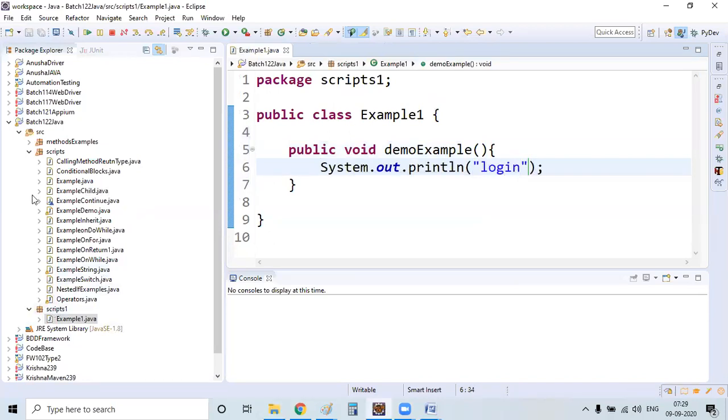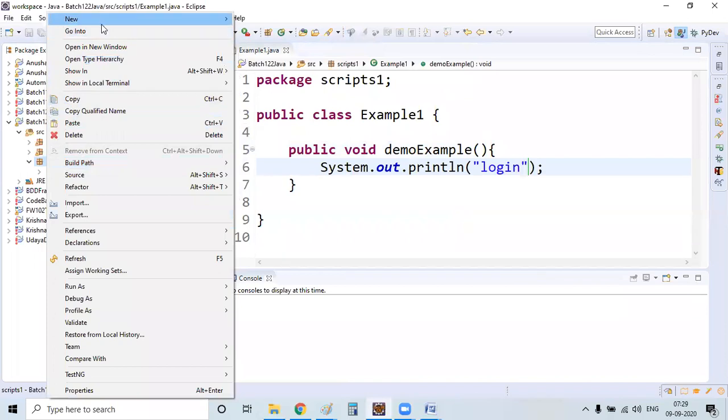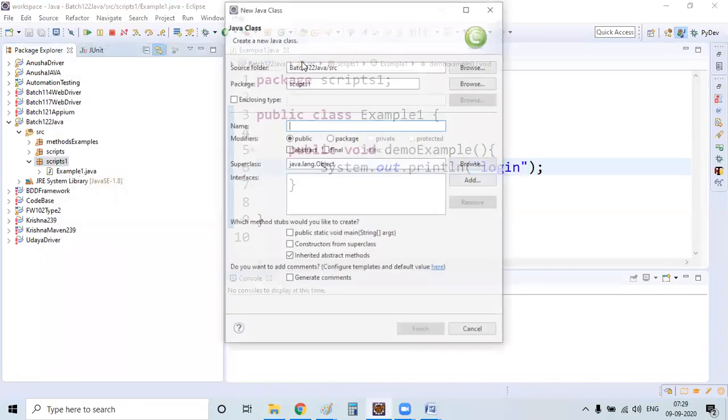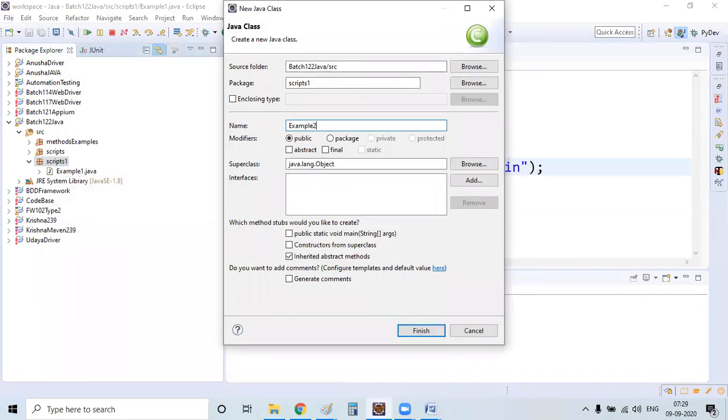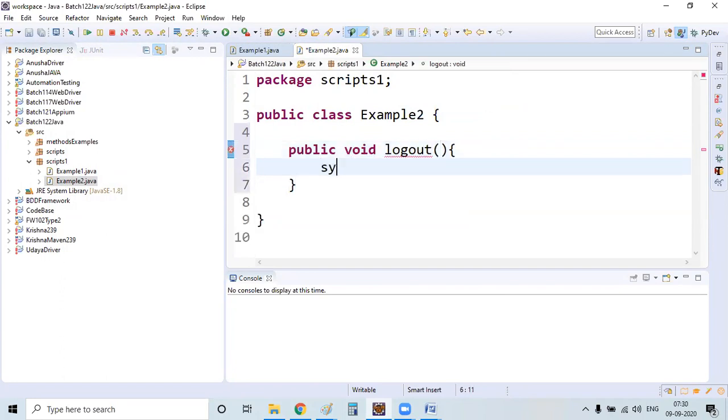Okay. Now, guys, to explain this multiple inheritance, I created a new package, and inside the new package, I'm creating this class. And then a new, one more class, Example2. And here, public void logout. Assume that I'm just creating random demo classes.